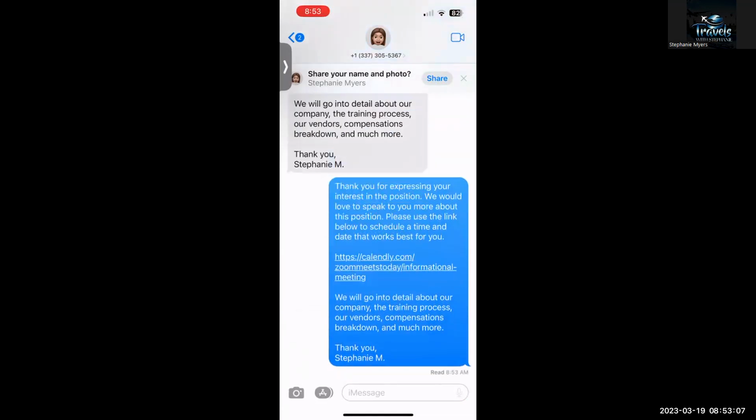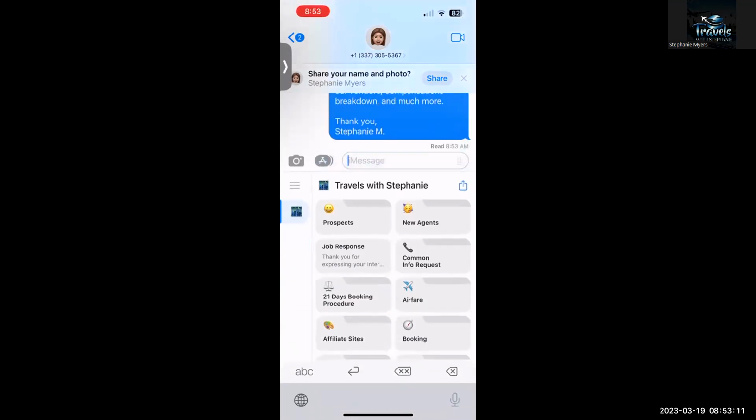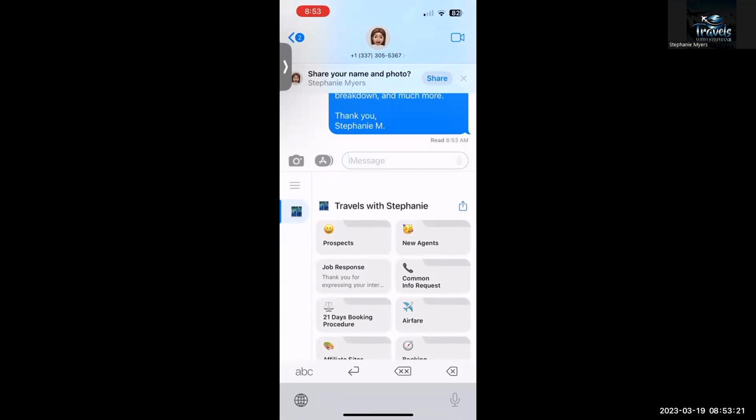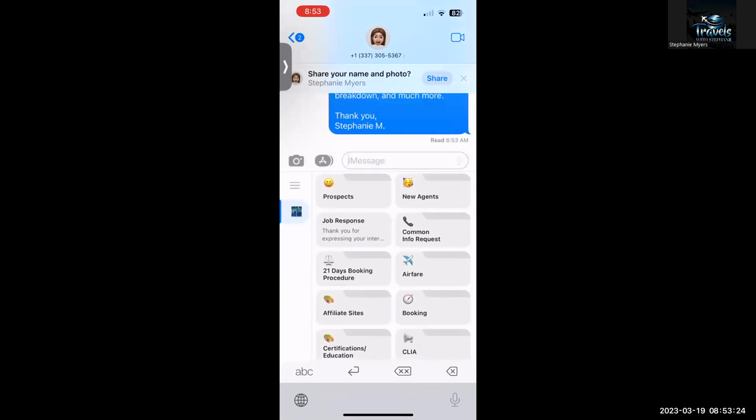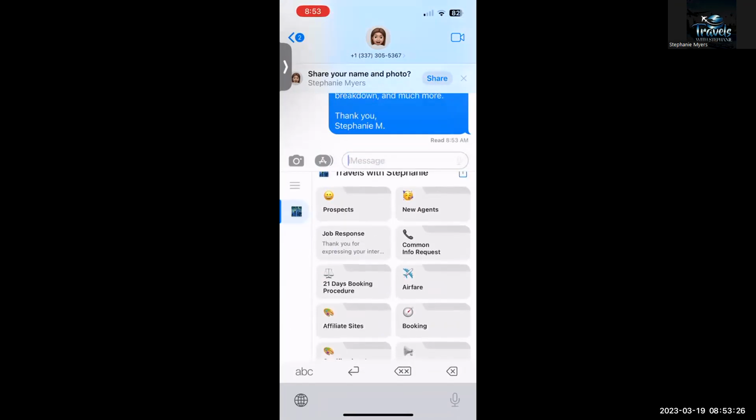Now I'm texting myself, so it's going to come back and everything like that. So that's fine. But how awesome is that? It's super simple, super quick, and it's at your fingertips, and you can just sit there and reply to everybody that you have by doing that job app.